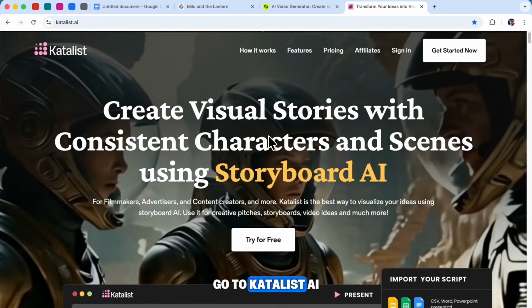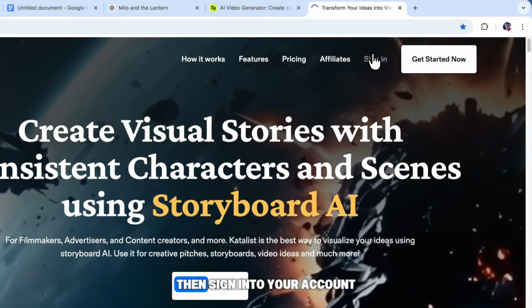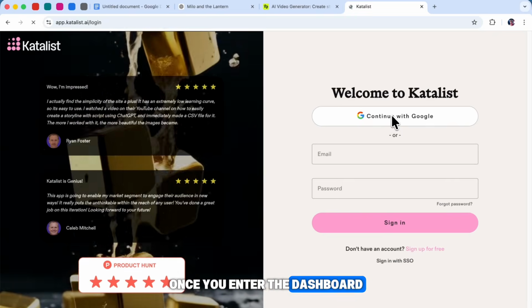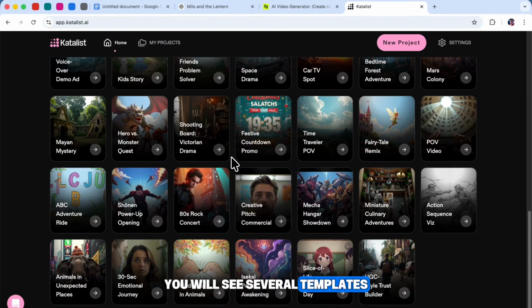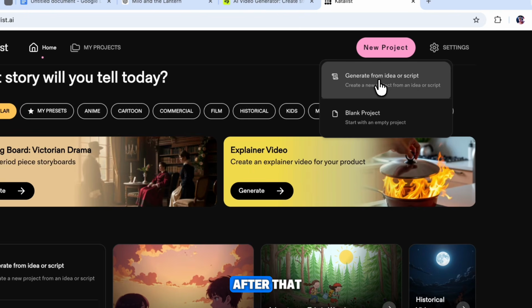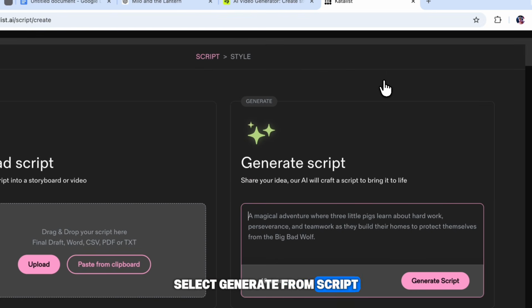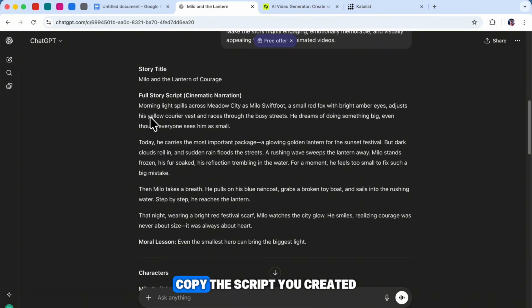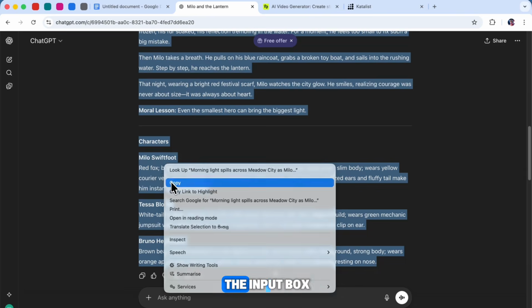First, go to Katalist AI and click Start for free. Then, sign into your account. Once you enter the dashboard, you will see several templates. These templates are helpful, but since we already have a script, click on New Project. After that, select Generate from Script. Next, go back to ChatGPT, copy the script you created, and paste it into the input box.